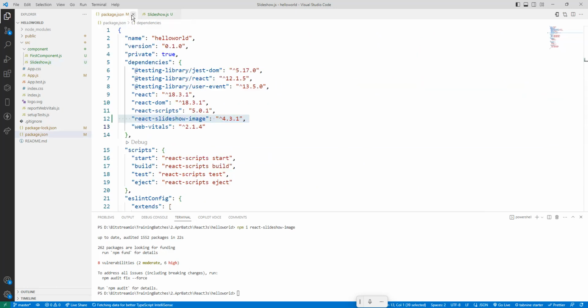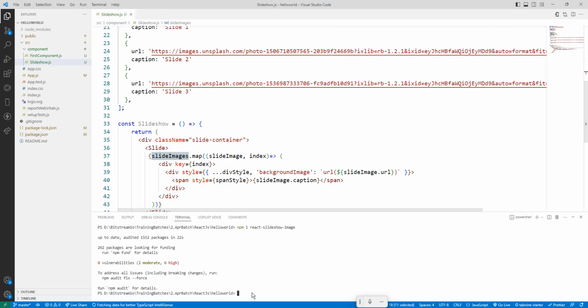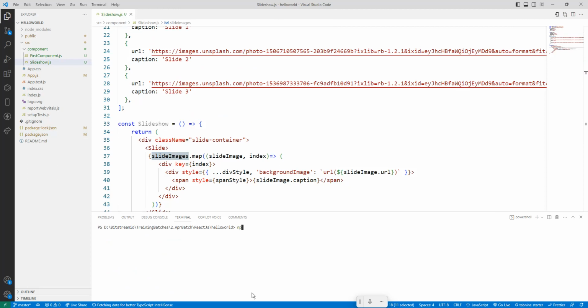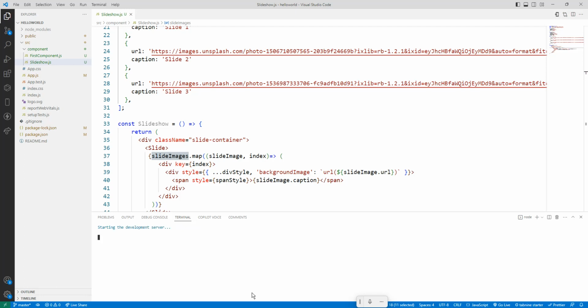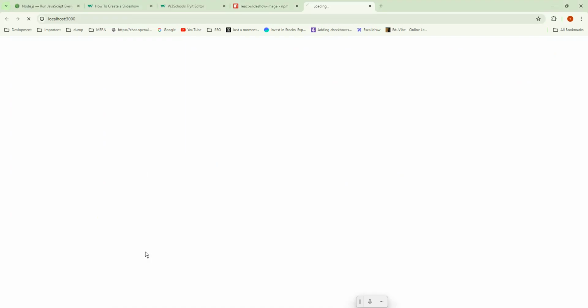How to run this program? CLS means clear screen. npm start, as like a right click, open in the live server. So this is called npm start. Okay, so this is the npm start. It is going to open the code. By default, it is going to run on localhost.